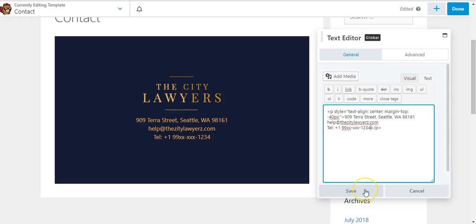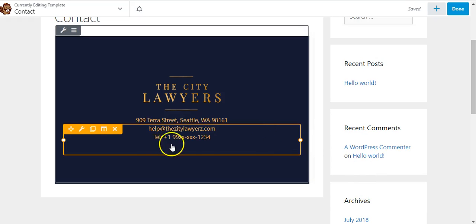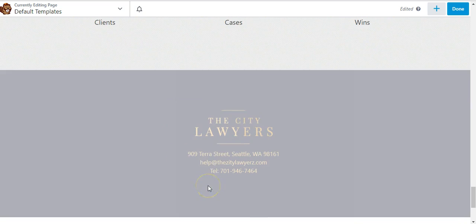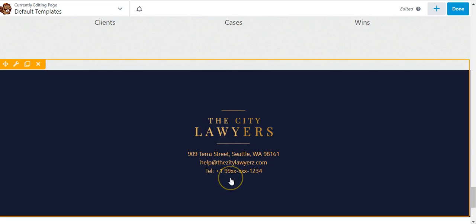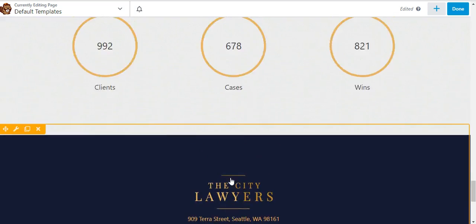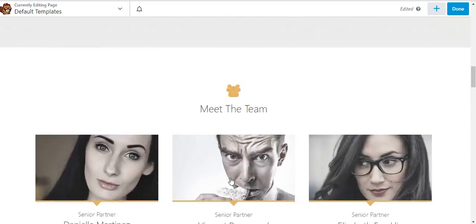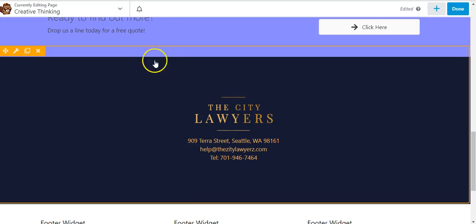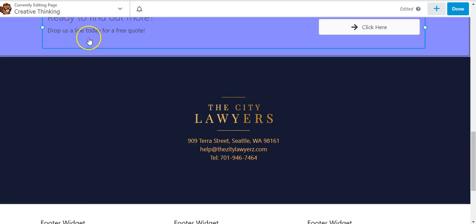I'm going to click on save, and then click on done, publish. Now you see this, it's changed here. This is from our page on which we had made these changes. We had added this here as well. So I'm going to refresh this page to see what happens.